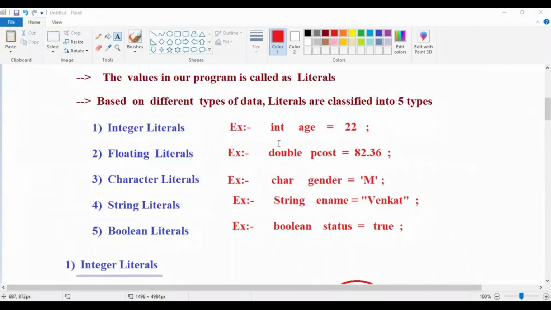in all I'm using small letters except String, right? Here S is a capital letter, guys. In String, S is a capital letter. Remember that point, guys. int, double, char, boolean are all small letters. But in String, S is a capital letter.